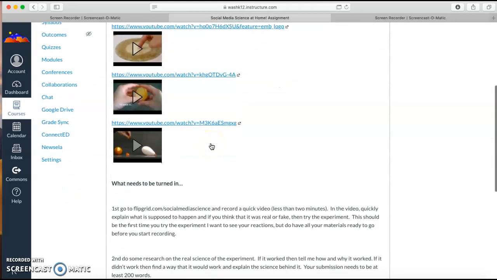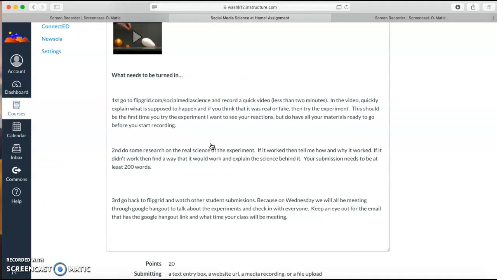And then what we're gonna be using as a class, it's new for us, it's called Flipgrid. So what Flipgrid does is it lets you film a short video that then your classmates can view. Okay? So there's a link in Canvas, and then also you can go to this link here, flipgrid.com/social media science, and you're gonna record your video. Here's what I want in the video. First thing, know that it has to be less than 2 minutes. I've put the cap at 2 minutes, so it won't let you go beyond that.